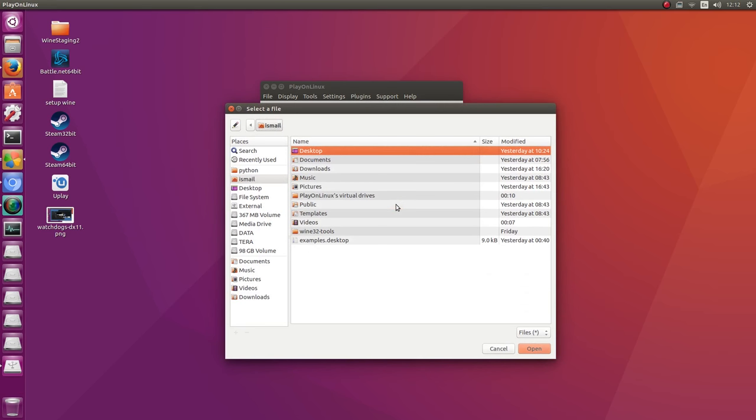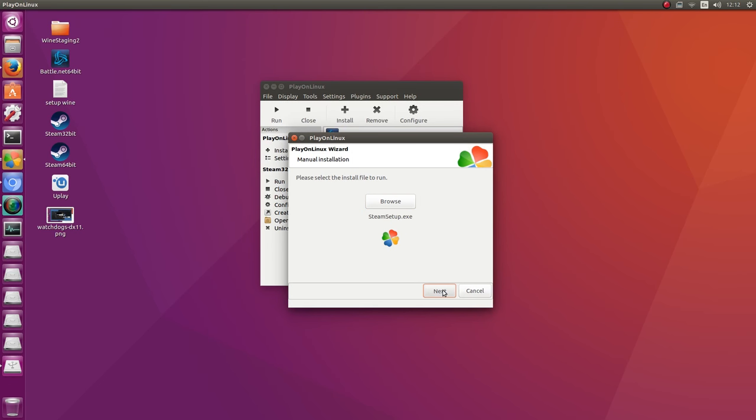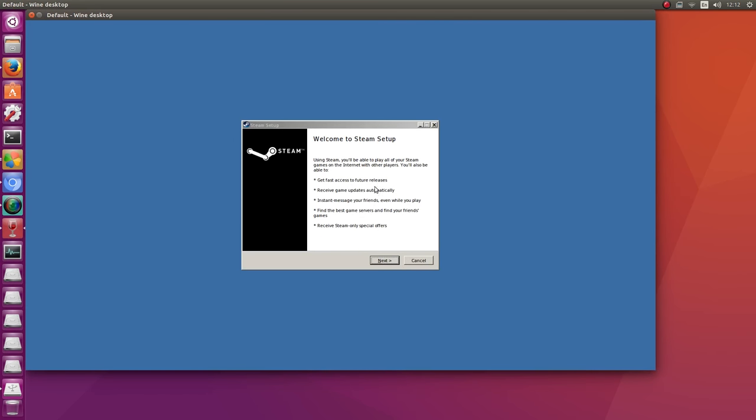Now I'm going to browse. I'm going to go to downloads because this is where I downloaded Steam setup.exe. It's very important that you downloaded the Windows version of Steam. So I have Steam setup.exe here. I'm going to click open. I'm going to click next. It's going to start up.